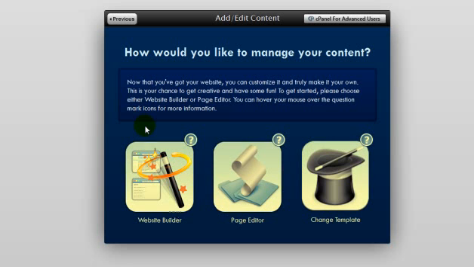Now when you click on this option, you'll be given three options to choose from for building your website: the website builder, the page editor, and a change template button. Let's start by going over the website builder button right here. Now this will walk you step by step through each section for your website. The page editor will allow you to choose which page of your website that you want to work on and then make your changes right there on the page. The change template button will allow you to choose a new template or theme for your site. This is how you can change your site's color scheme and design as well.